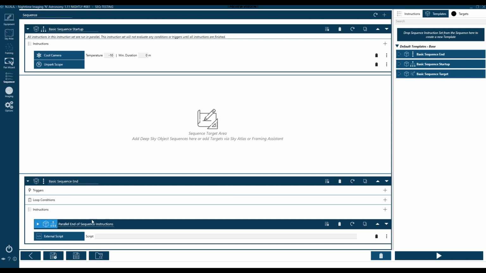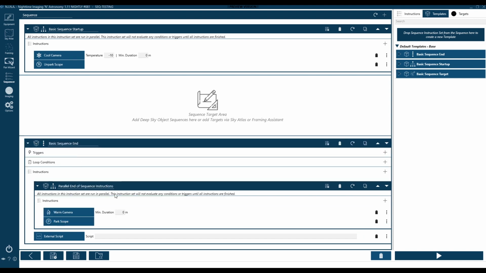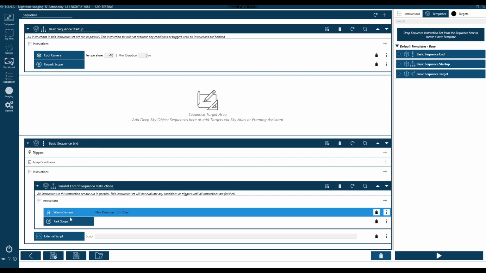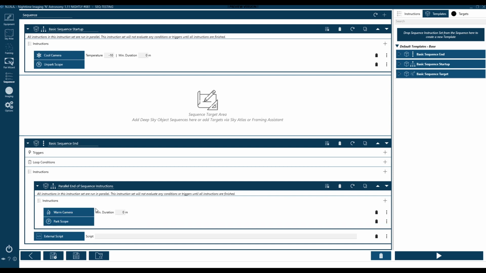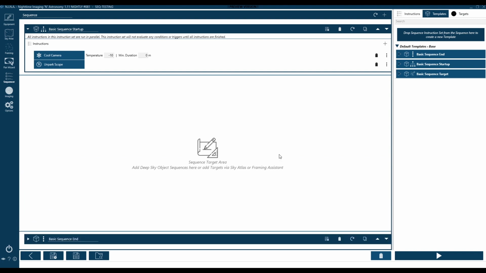So we have an instruction here that says execute this container, and then we have a second instruction that says when we're done with this container, with this instruction set, execute this external script if it's defined. So at the basic sequence end, what will we do? Well, we have no instruction before this container. We'll come into this container, which we need to execute in parallel, and we'll execute warming the camera and parking the scope. When both of those are completed, we can move on to the next instruction in the sequence, which will be running this external script. So again, we can minimize this.